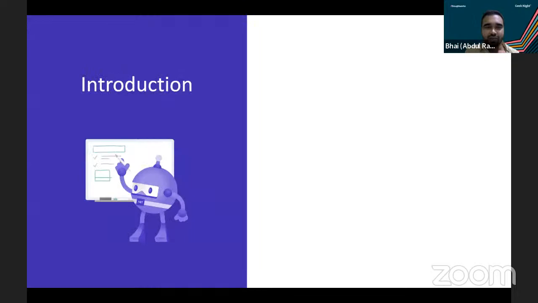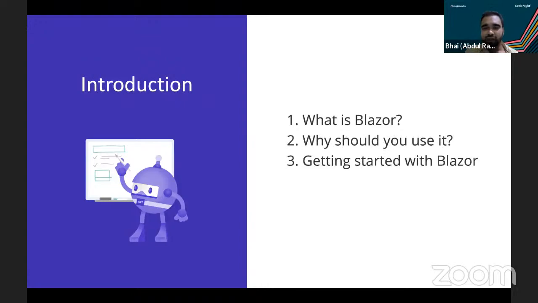So in today's talk, I'll be covering a few topics: what is Blazor and why we should use it, getting up and running with Blazor, and then we'll also see what is Blazor WebAssembly.